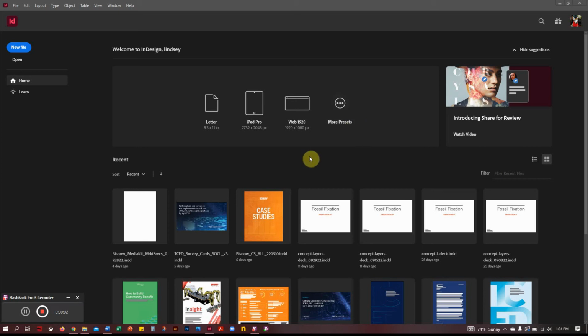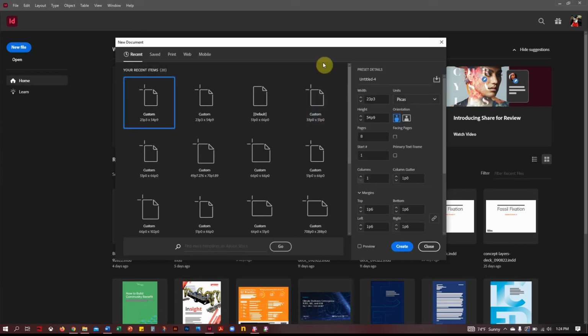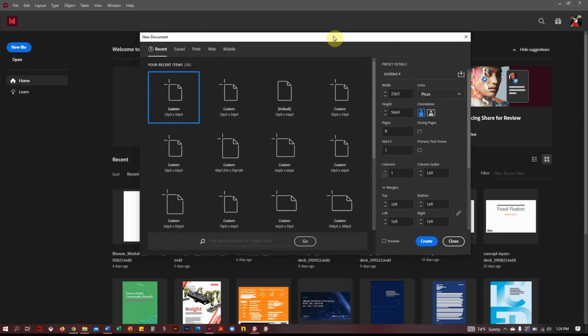Okay, welcome. We are going to quickly set up an InDesign document for creating a folded brochure. Through your paper dummy making, you have the dimensions that you need. In this case, it's going to be 3.875 by 9.125.